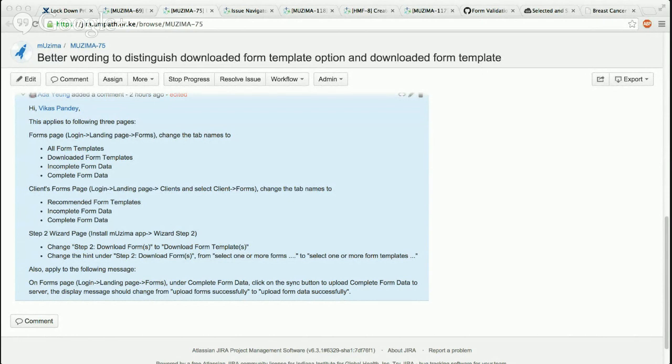So when I download or sync the form templates, the message at the bottom says downloaded 2 form templates and 14 observations or something like that. It's basically downloading empty forms that the user has to fill up and then upload. Yes, correct. Okay, got it.